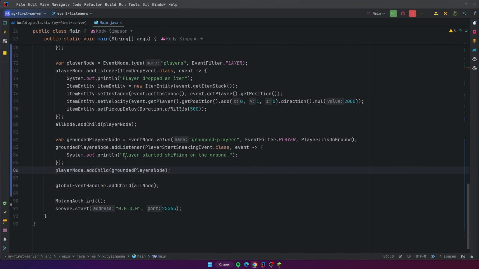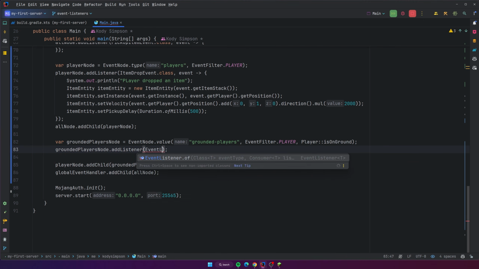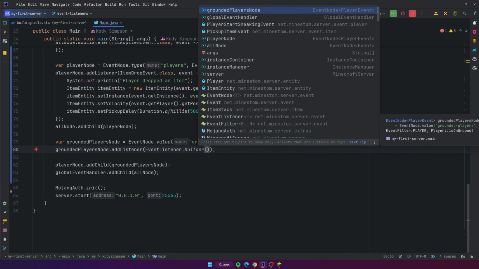So now I want to show you guys how you can make your event listeners even more advanced. Instead of just using a Lambda and just having the code that will be run whenever this event happens, you can build a more complex event listener. And let me show you how. So let's just get rid of all of this and replace it with EventListener.builder. As the name implies, what this will do is allow you to build an event listener, but with a lot more options. That makes it a little more advanced.